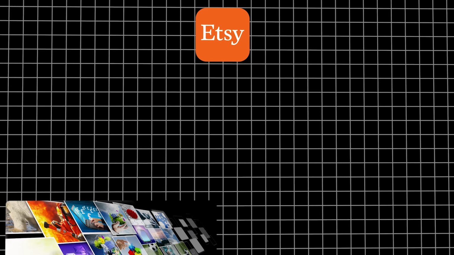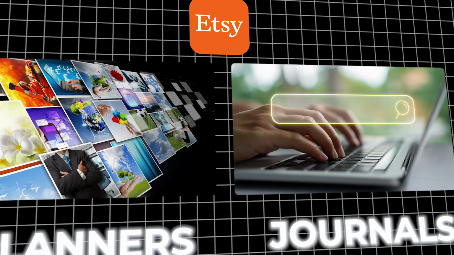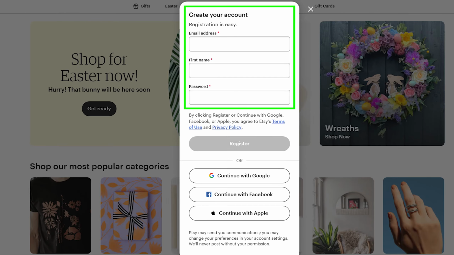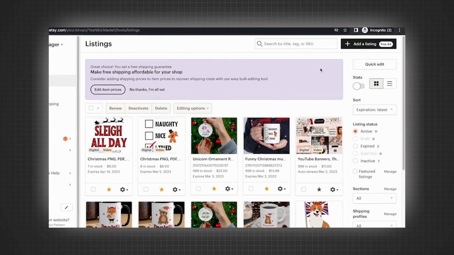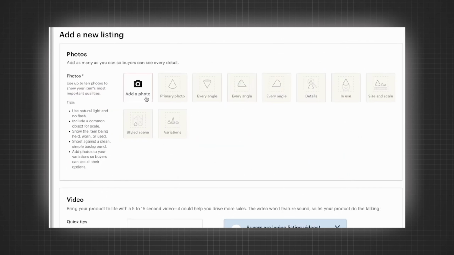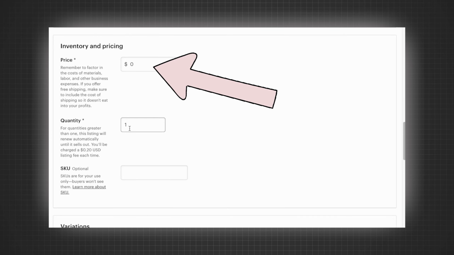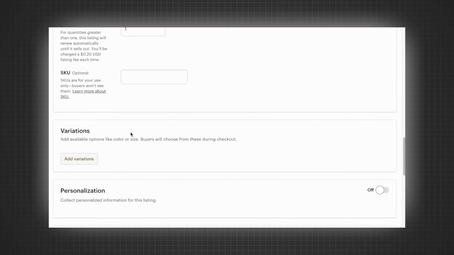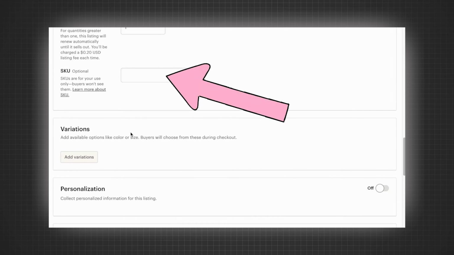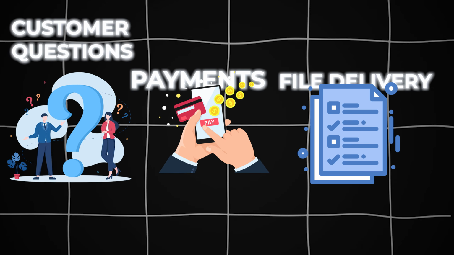Option 1. Etsy is great for visual, searchable products like planners and journals. Steps: create a free Etsy seller account. Go to Shop Manager, Listings, Add listing. Upload 5 to 10 images of your product. Canva has mockups. Set your price. $5 to $15 works well. Add keywords and a compelling description. Choose digital product. Publish. Etsy handles everything: payments, file delivery, even customer questions.